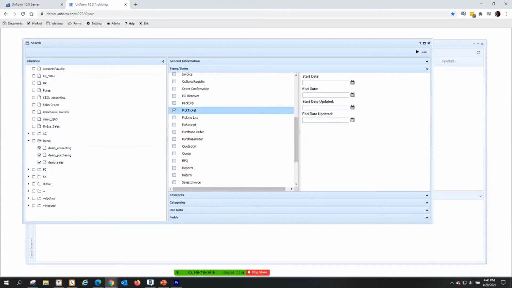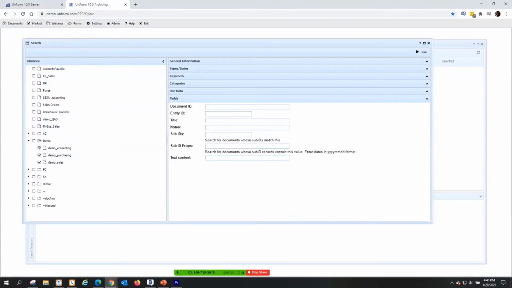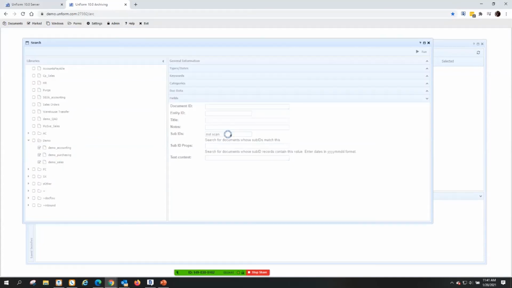Then we're going to go down to Fields. Third from the bottom is Sub-ID. Remember, a scan is a sub-ID. So we're going to go Not Scan, and we're going to run that search.